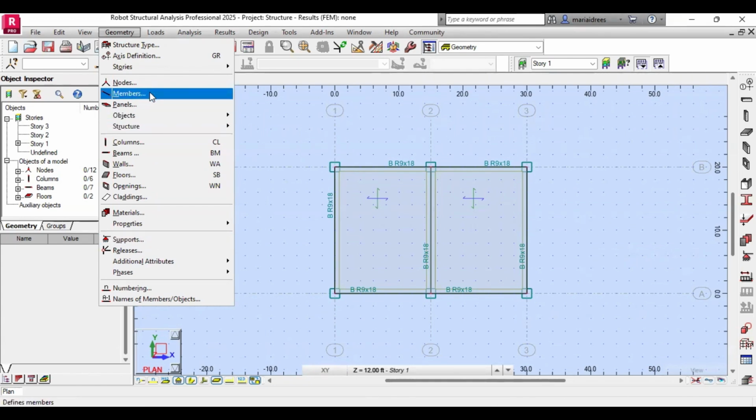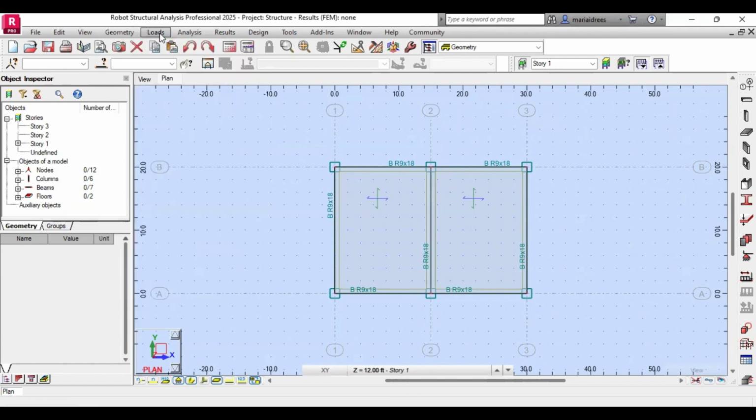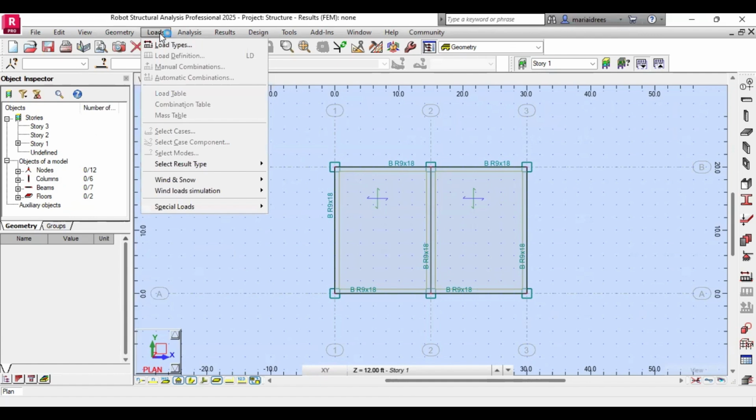Then for the members, you can simply go to columns, beams. You can also draw the walls and floors and everything, opening, cladding, whatever you want. So we have already finished the basics of the geometric section. Now we are going to apply loads on it. When starting the load section, first of all, we have to define the load types.